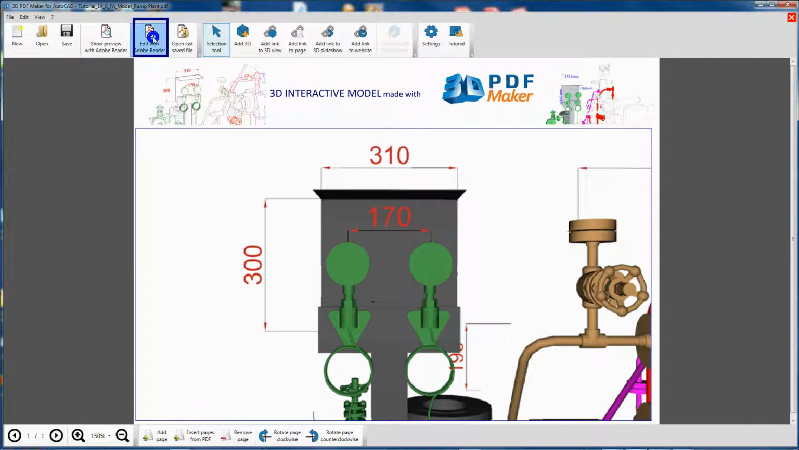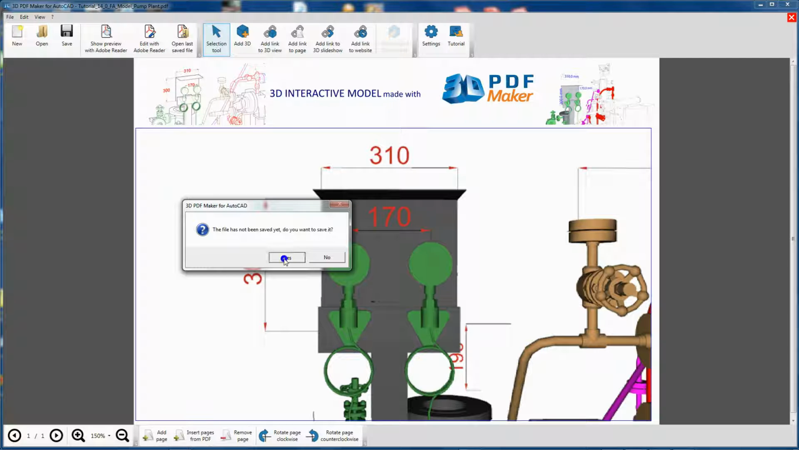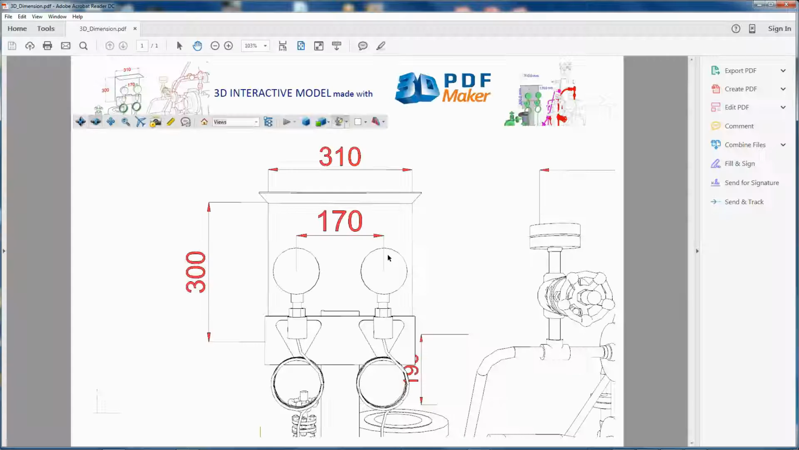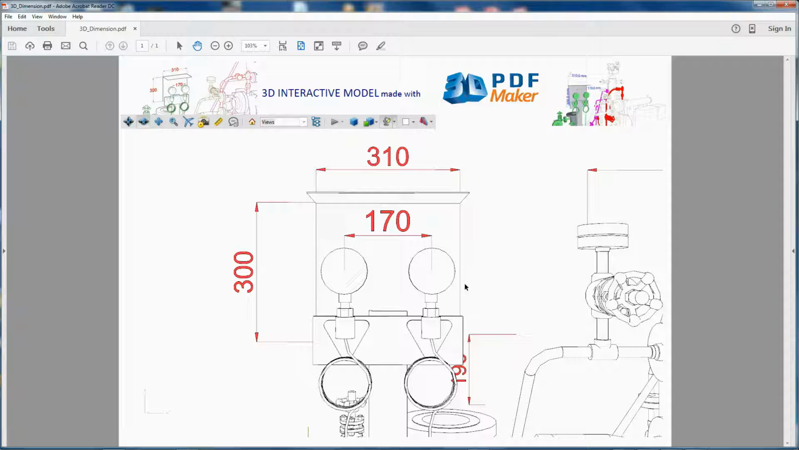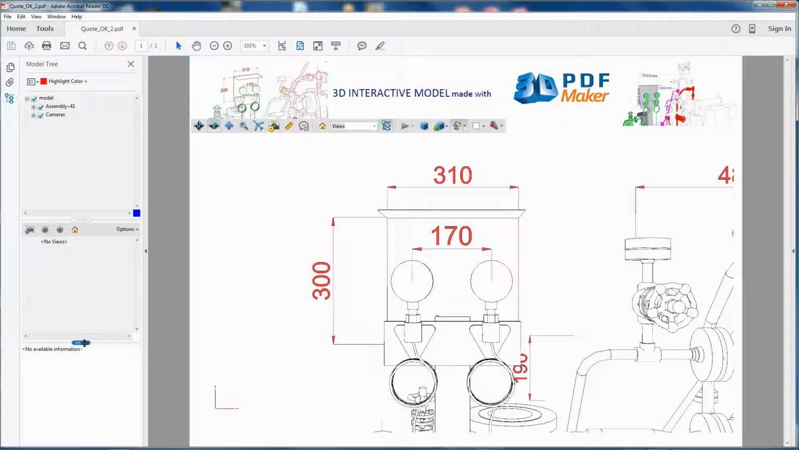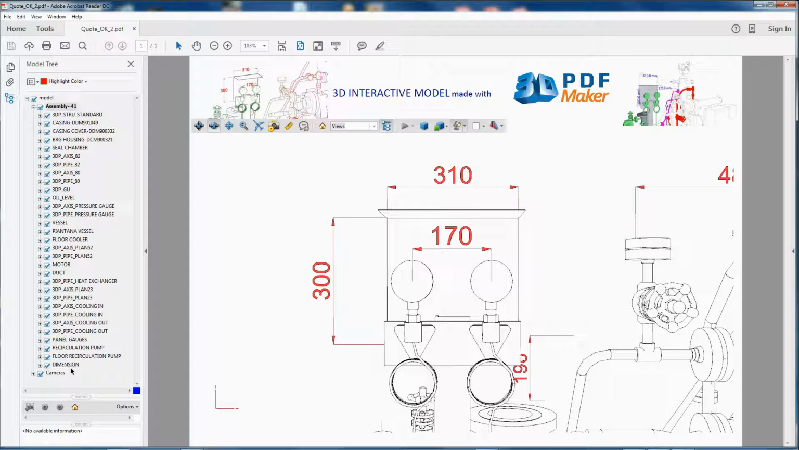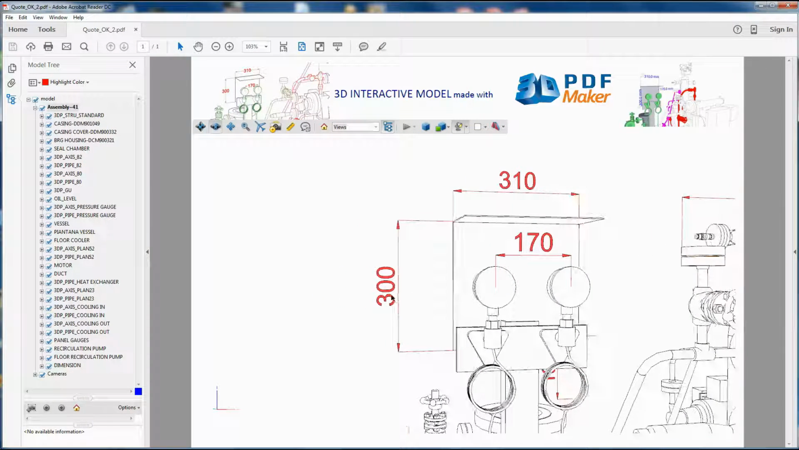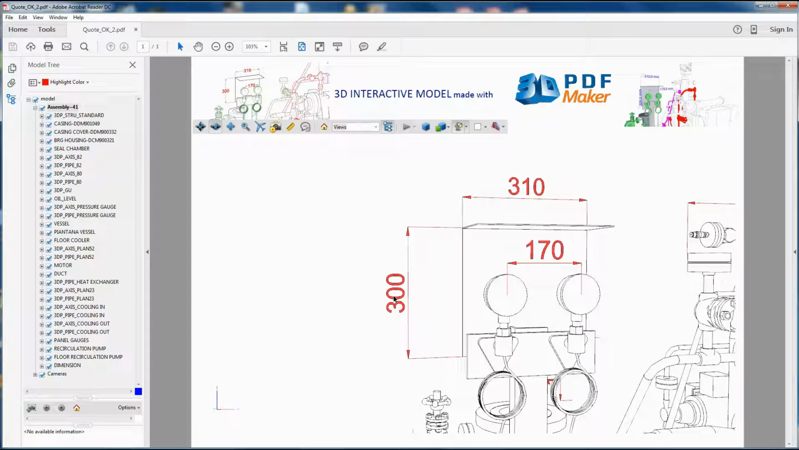Click the button Edit with Adobe Reader and confirm the file saving. You can save your file in any folder and with any name. The file is opened in Adobe Reader and it's editable. Expand the model tree as well as the assembly to display all 3D model parts. Rotate and zoom the model as indicated, then it will be easier to add 3D dimensions.